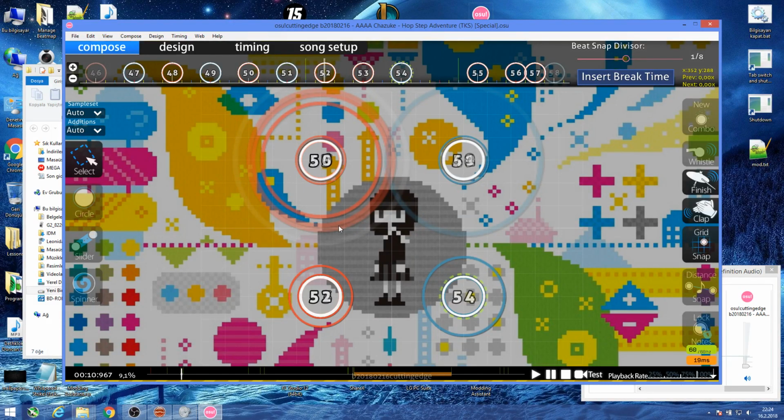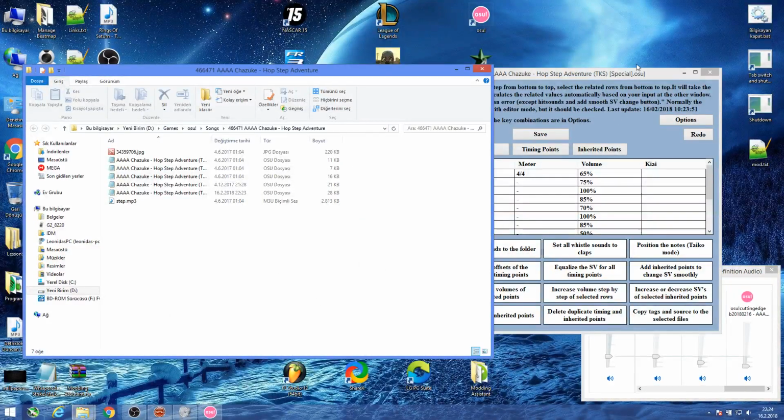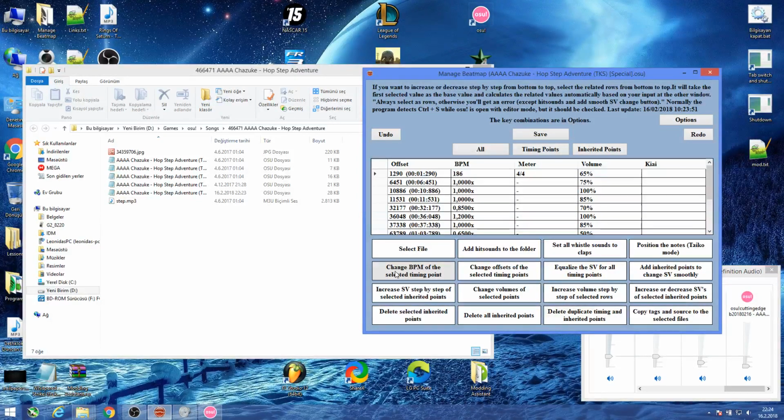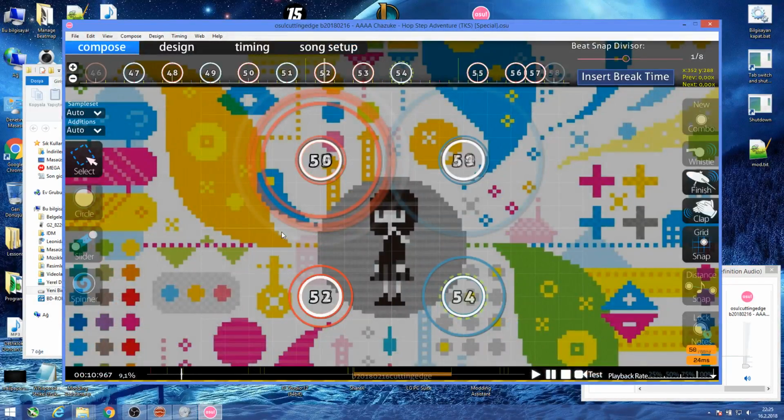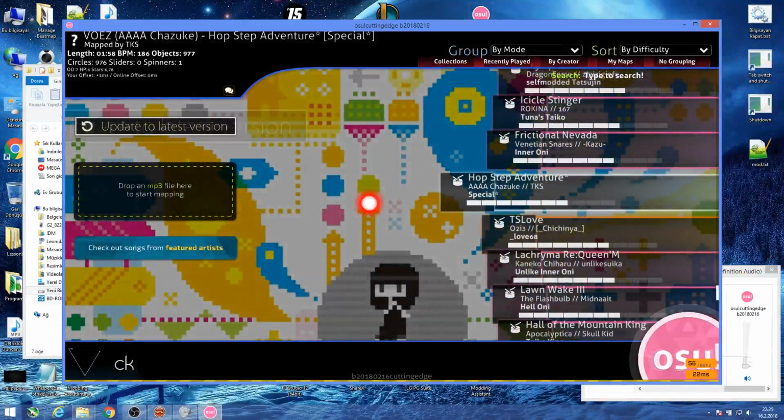I like the looks of it. That's why I created this, and I pretty much use the function on every one of my maps. So I think it's handy. I don't know about you. So I'm gonna continue. Yeah. Okay. I'm gonna change the BPM of the selected timing point here. Because to show what it does exactly, I'm gonna open a different map that has a bit of variable timing and explain there.